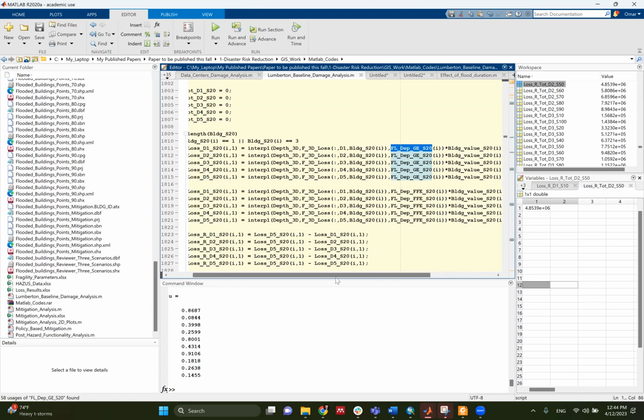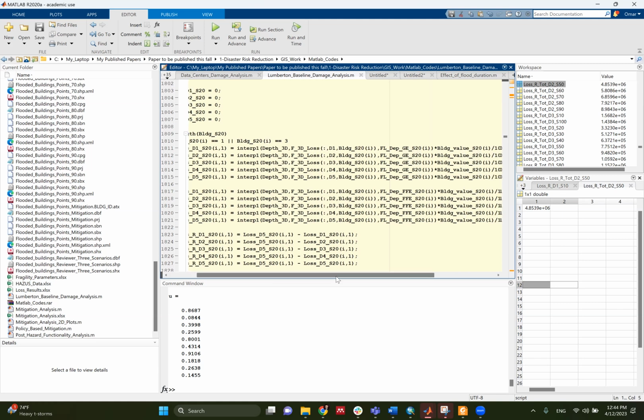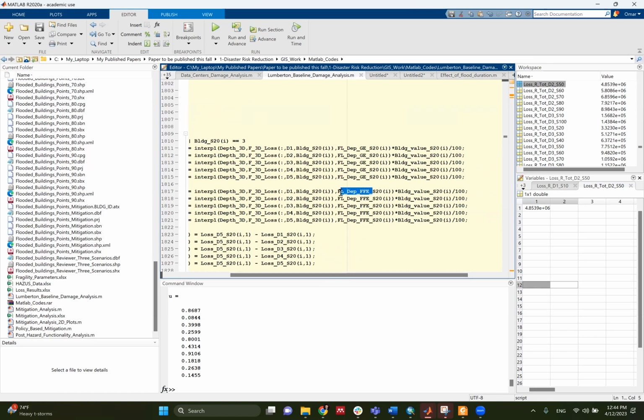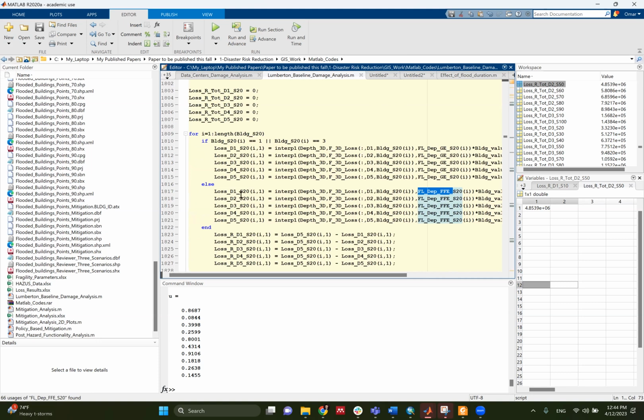Okay, and then I'm doing an if statement, because I have archetype 1 and 3, and then I'm saying else, if the building archetype is not 1 and 3, do the same thing except measure the flood depth from the first floor elevation. Okay.